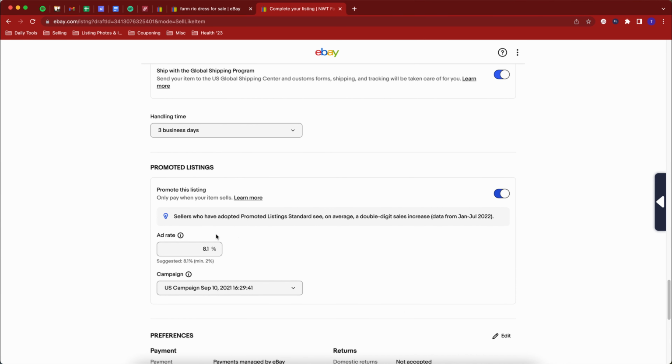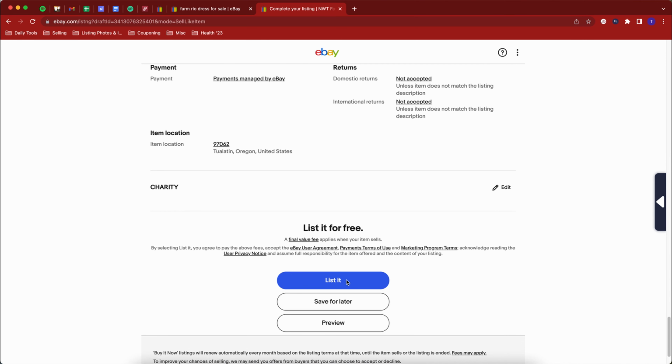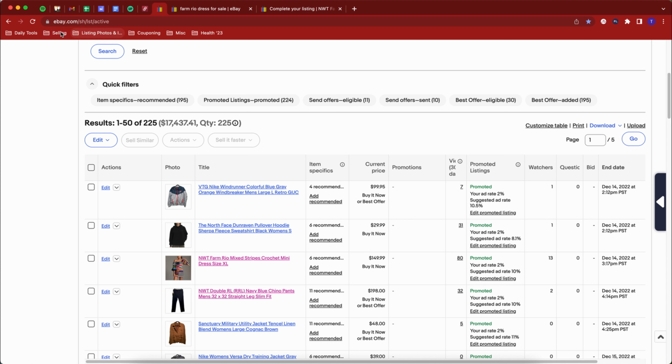And I've been kind of a wimp in promoting my listings at 2%, which is the minimum. And then you hit list. And once that is listed, it will be on your Manage Active Listings tab, which is right here.